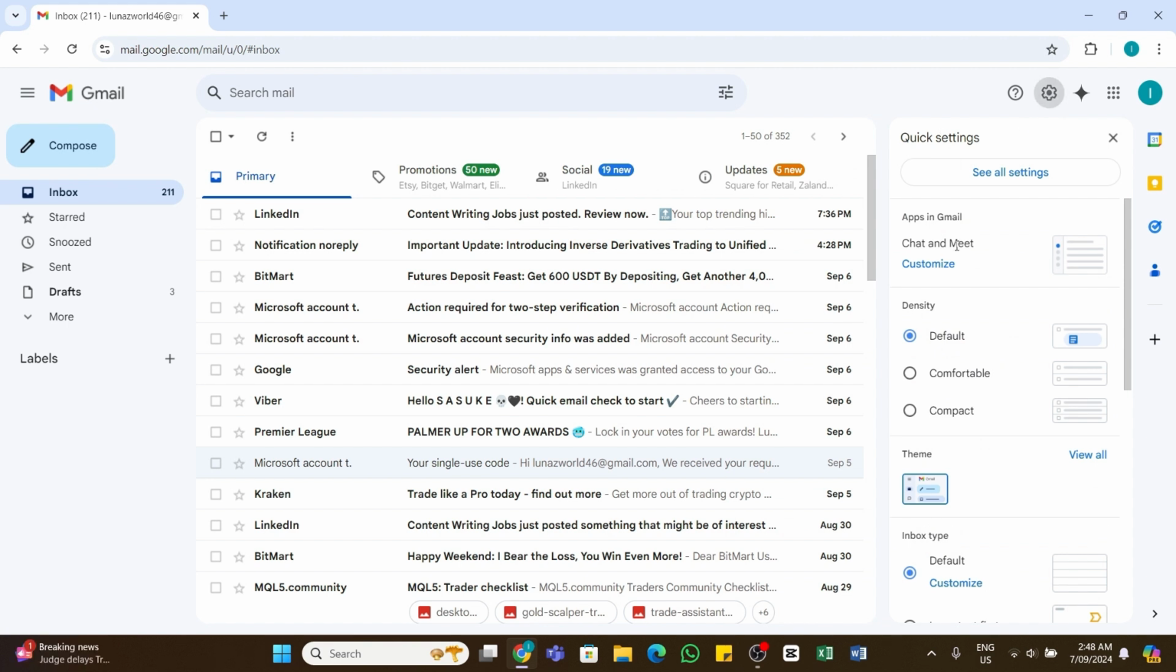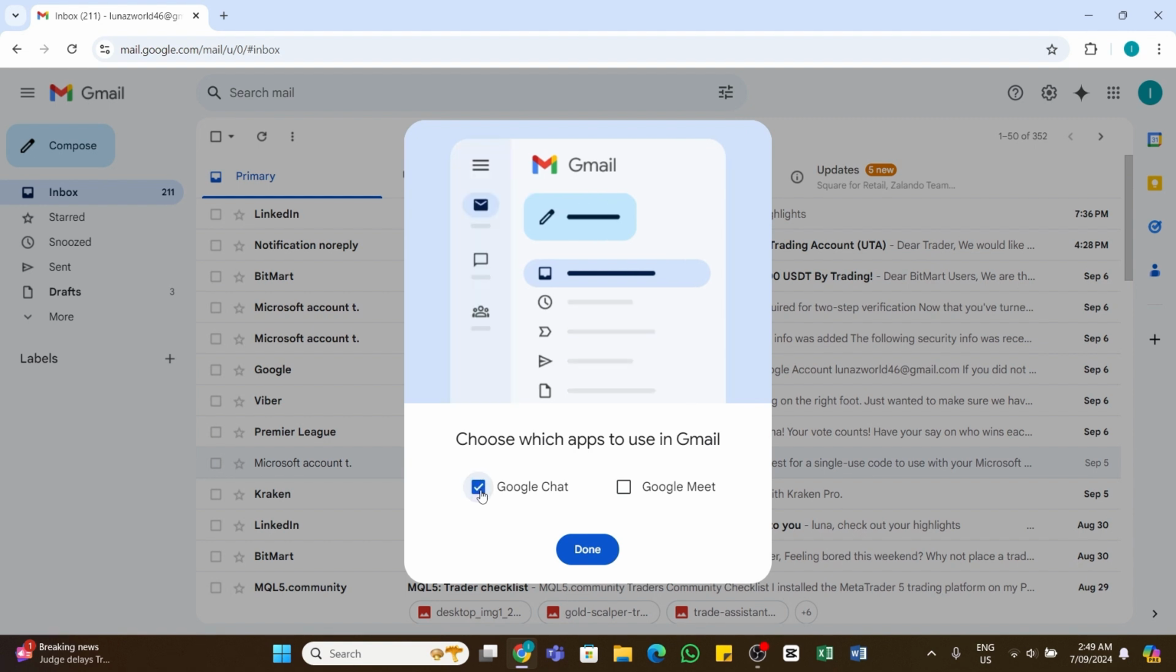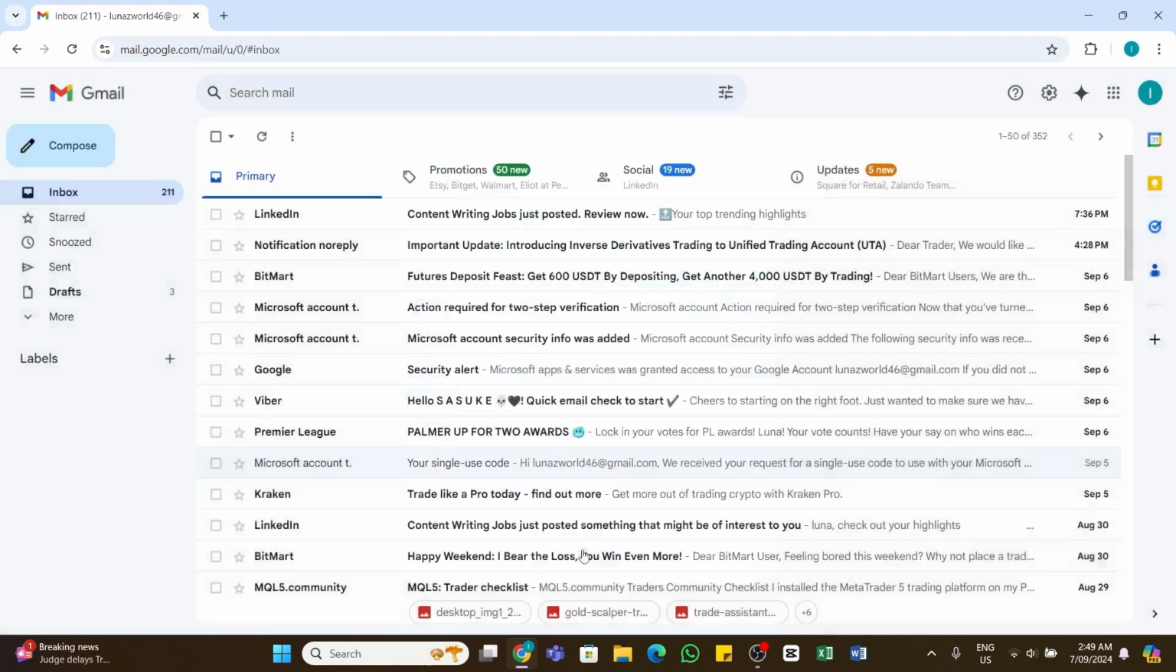From here you need to find this chat and meet option. Once you find chat and meet option, below it you will be able to see customize button. Click on this customize and a dialog box will appear on your screen. Here you need to click on these checkboxes in order to add it to your Gmail. Click on the checkbox ahead of Google Chat, and if you want, you may also click on the checkbox ahead of Google Meet. Once after doing that, click on this done button right at the bottom to save the changes.